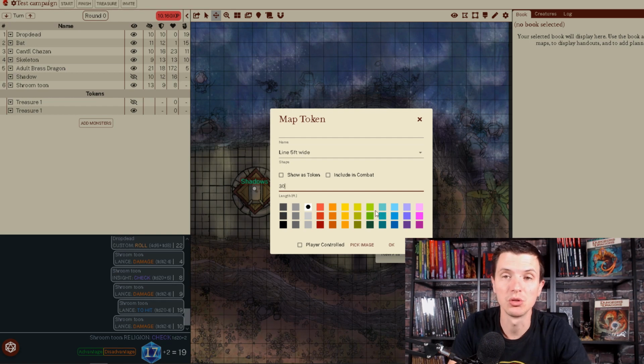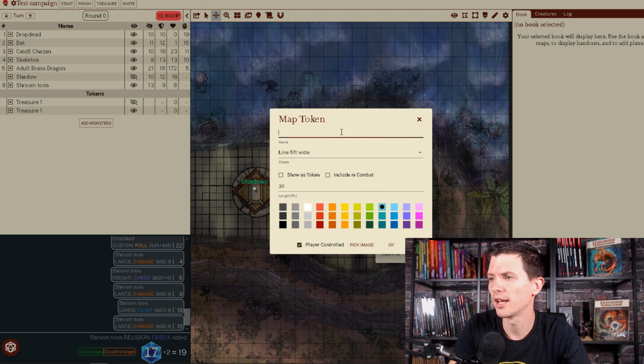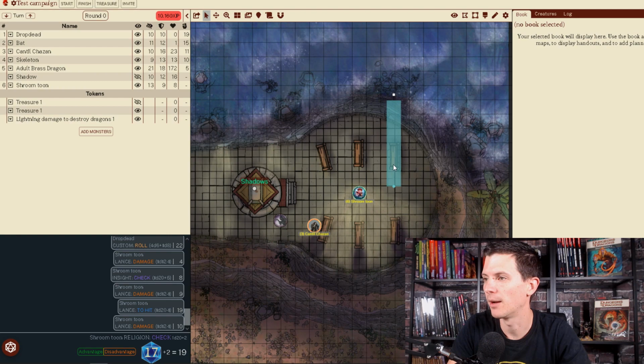Hey, Shroom Toon, what color do you want your line? Oh, it's lightning damage, so make it bluish. Okay, bluish. Player controlled. I can call it lightning damage to destroy dragons. I don't know, I'm just making this up on the fly. Boom, there it is.